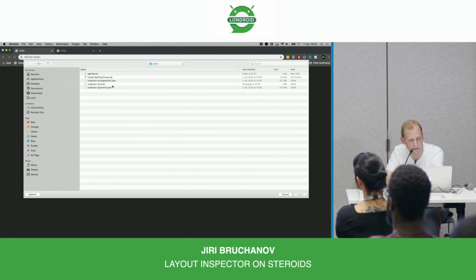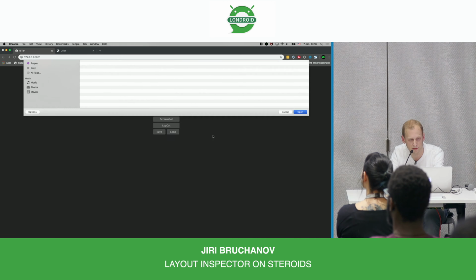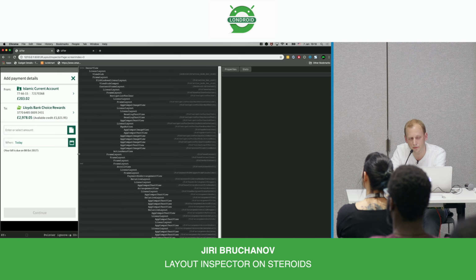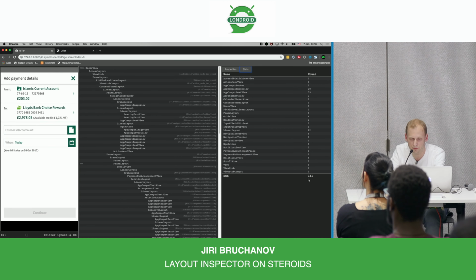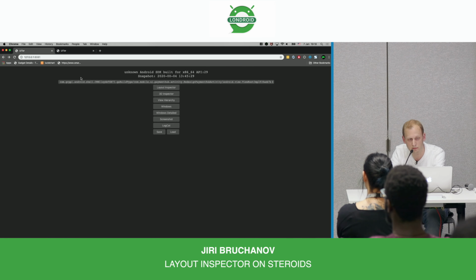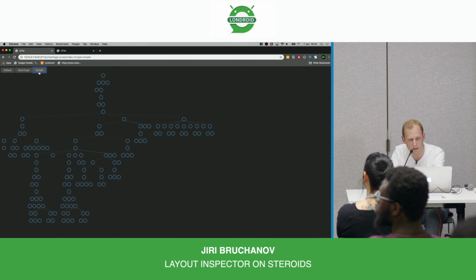Another example, same app, different screen. This is a payment screen. If you open the stats, as you can see, 141 views. It's not that bad. One kind of a little bit suspicious thing, there are 22 linear layouts on the screen. Opening the 3D Inspector doesn't help much in this case, but going back to the tree view, you can see it's not that bad, but these two parts are kind of deep and they are identical. So immediately you can easily spot again a place you might try to improve in terms of view hierarchy.